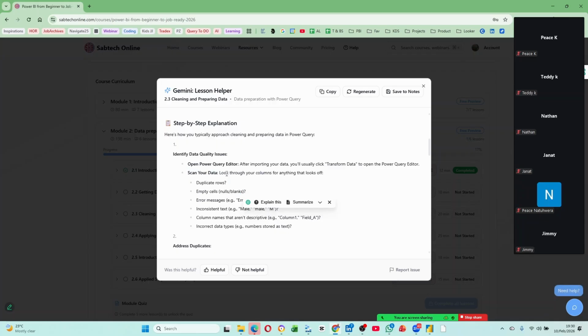It tells you to scan your data through your columns. These are the things we look for in this module we are in. Look for duplicates. If they are not there, look for empty cells, blanks and nulls. If they are not there, look for columns that are giving you errors. Understand where the error is coming from. If the data is not yours, go to the stakeholder and ask them what this means. Can I eliminate it from the data, or shall we need it as part of the output?